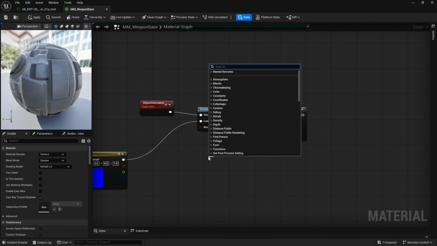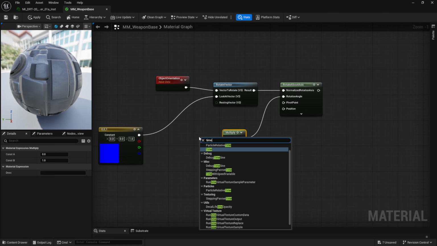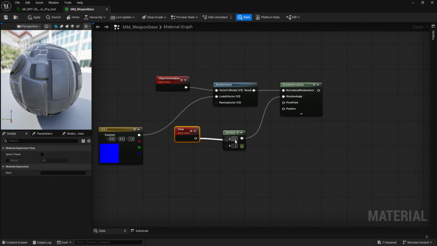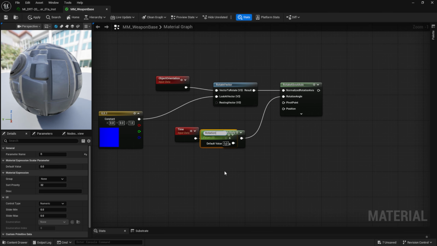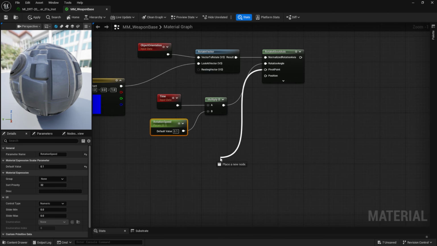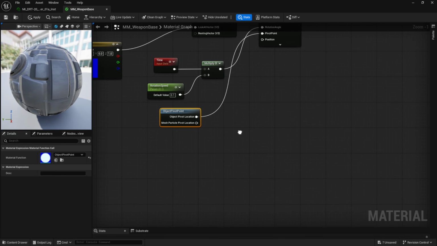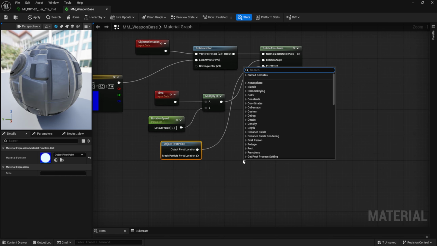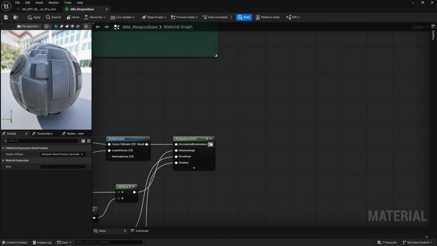Next, for the second input of Rotate About Axis, add a Time node multiplied by a parameter. This parameter controls the rotation speed. Name it Rotation Speed. For the third input, connect Object Pivot Point. And for the last input, connect World Position. Now, you can also add a Reroute node to keep things organized.